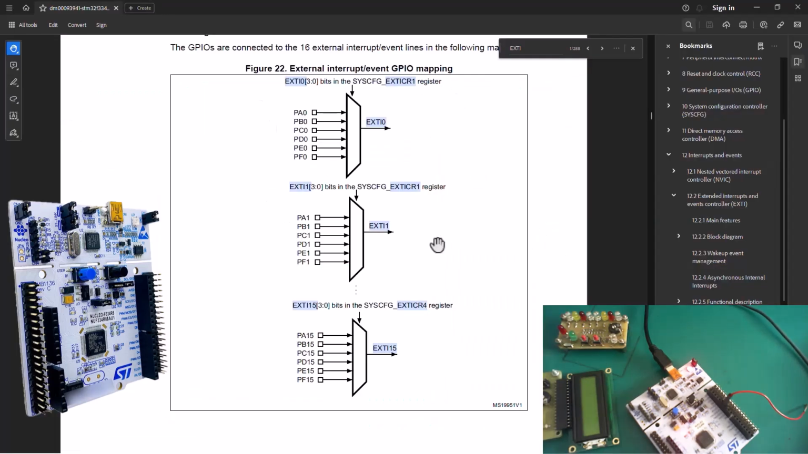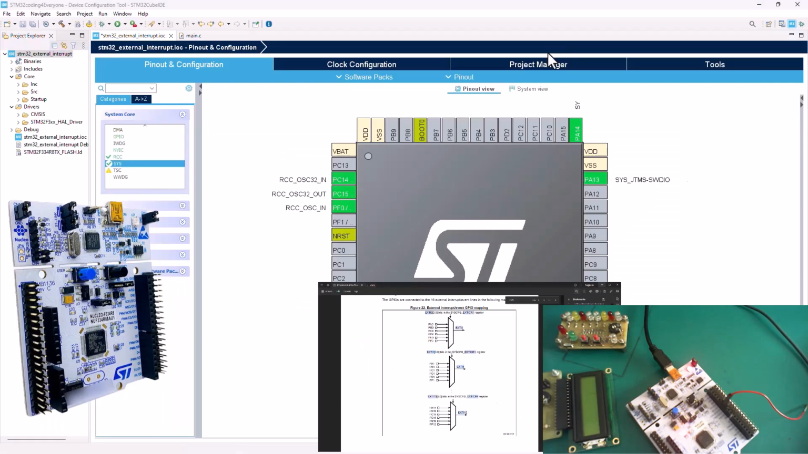Now you've got the information that's basically telling you that the external interrupt here is attached to most of the pins on your microcontroller. So now you know that your button is on pin 13, so you need to enable that PC13 to handle the external interrupt.